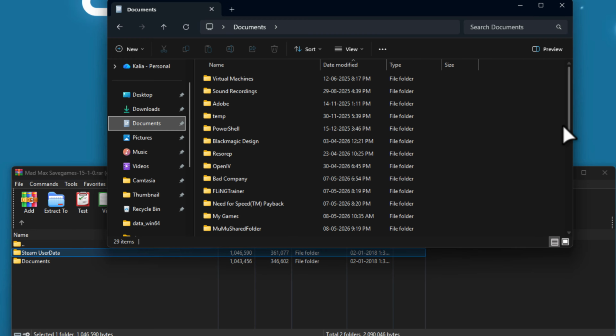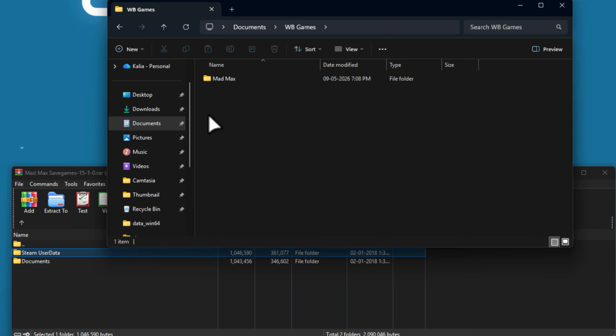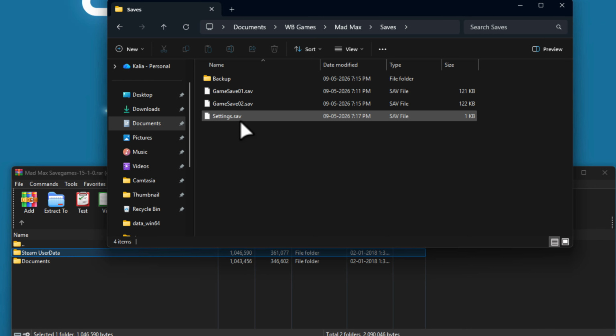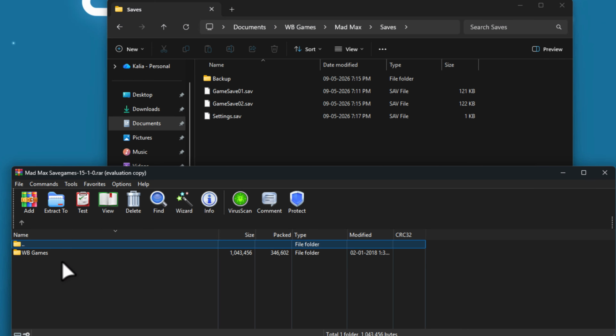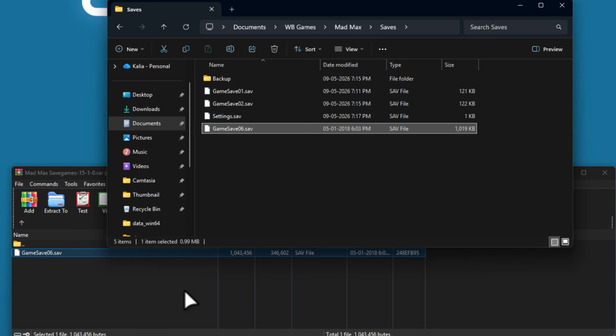Go to Documents, WB Games, Mad Max, Saves. Open Documents, WB Games, Mad Max, Backup Save. The end of the save inside.